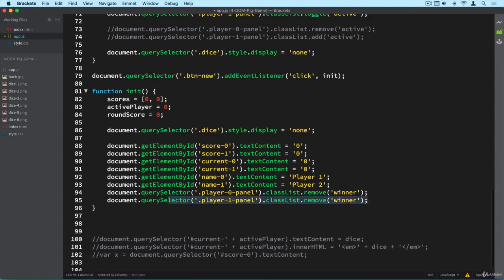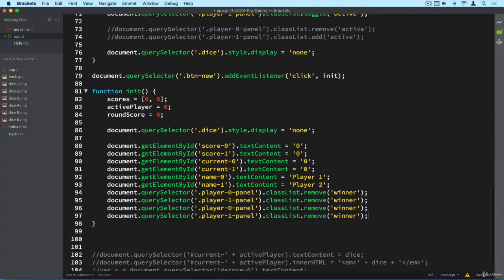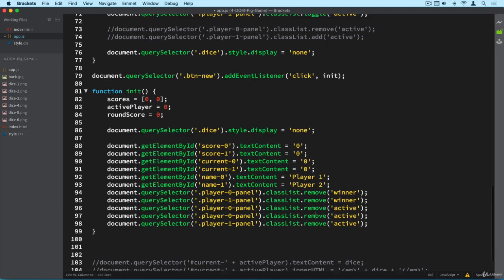And actually we will do the exact same thing for the active class. So a class that shows which one is the active player. So again, of course, only one of these is the active player, but we have to remove it from both because we don't want any of them to be the active player. And now only one thing left, which is to set the first player to the active player. So I will just duplicate this line and set it to add.